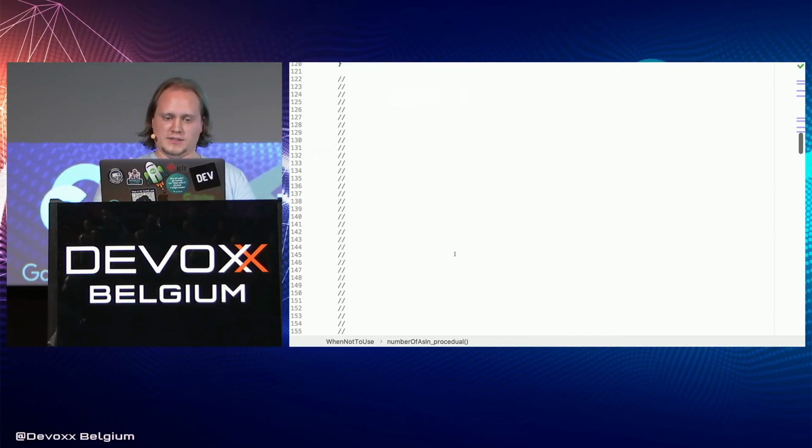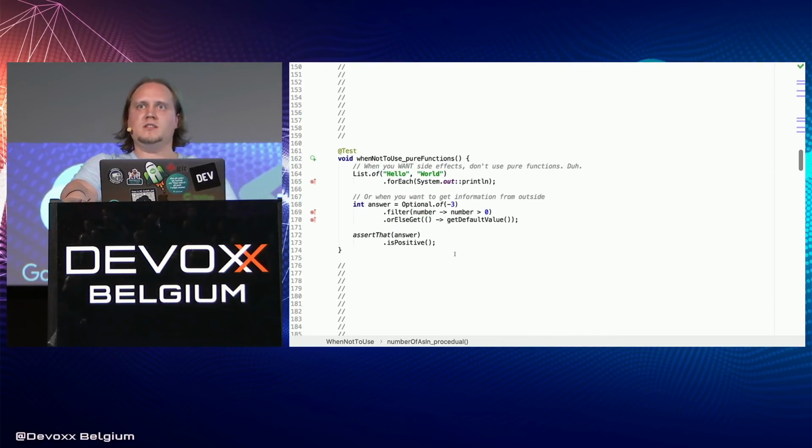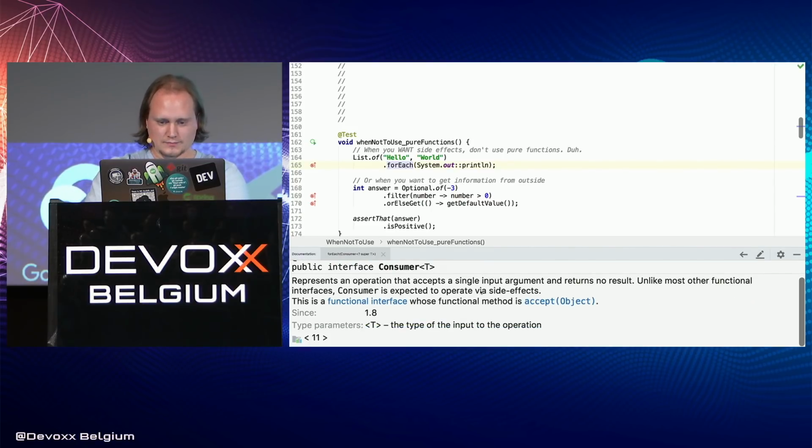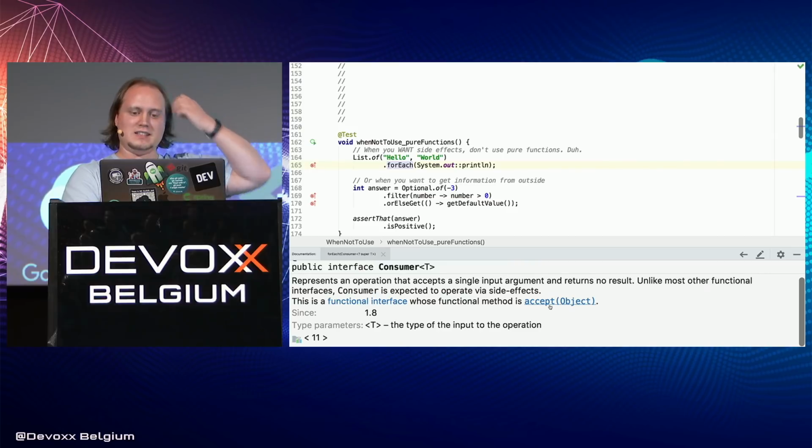So, pure functions. Well, when don't you want to use pure functions? Obviously, if you want to have side effects explicitly, or if you want to depend on any kind of external input. So there are two functional interfaces in Java that are clearly meant for this kind of stuff. If we check the Java doc again, forEach takes a consumer. And a consumer has an accept function, which is void.